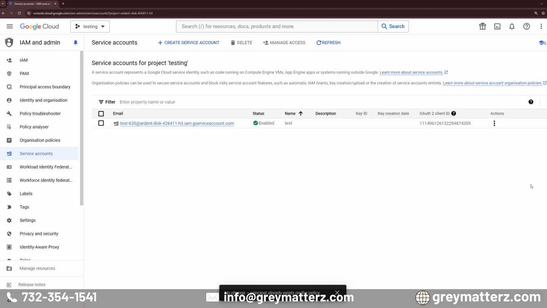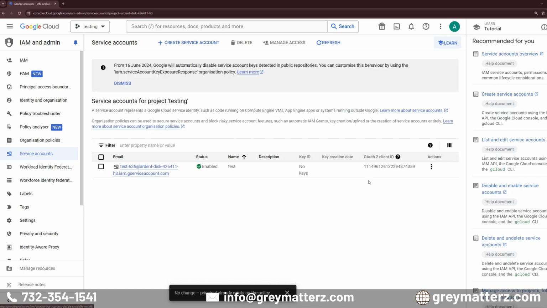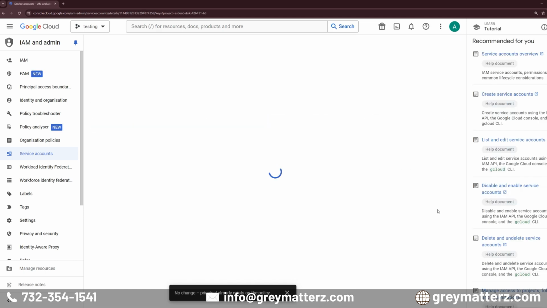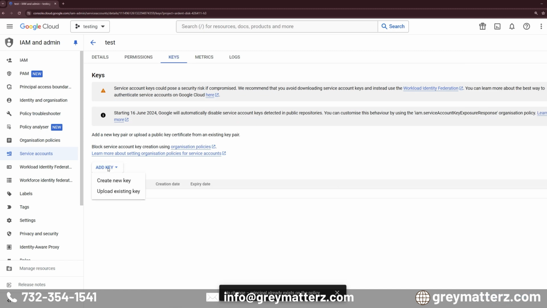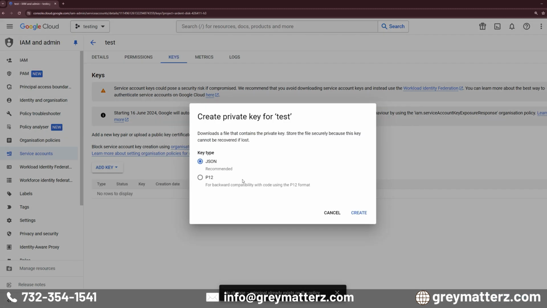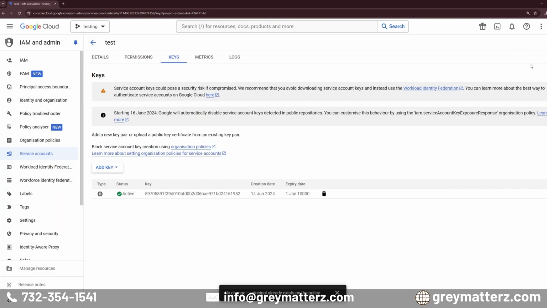Click on Manage Service Accounts. Here you will find all the service accounts. Now click on Actions. Select Manage Keys. Click on the Add key. Select Create New Key. Select the JSON and then click on Create. In the Downloads, you see your credentials JSON file has been downloaded. This credential JSON file you can use in your application to authenticate Google application credentials.